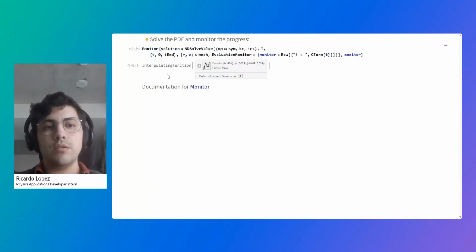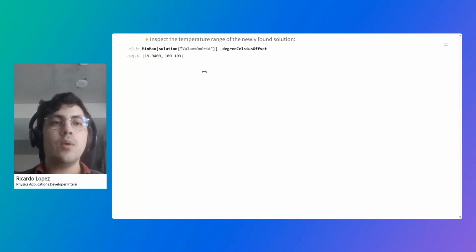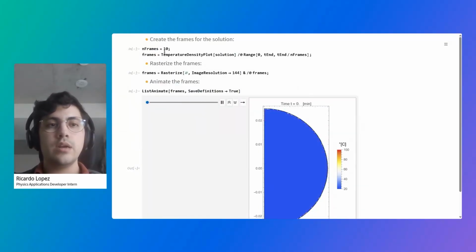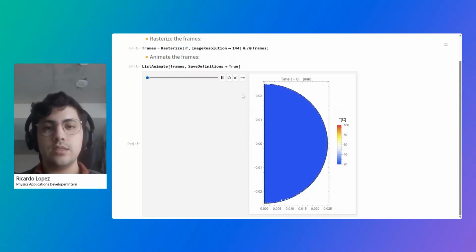We can then solve it once again, but with an evaluation monitor, because since the mesh is now refined, it will take a little bit more time, so it's useful to do that. And we now get a very nice range of temperatures that makes more sense. Then we can define the frames, rasterize them if you want, and visualize them right here. And we get a nice solution, heating of the egg from the outside through the inside, okay?